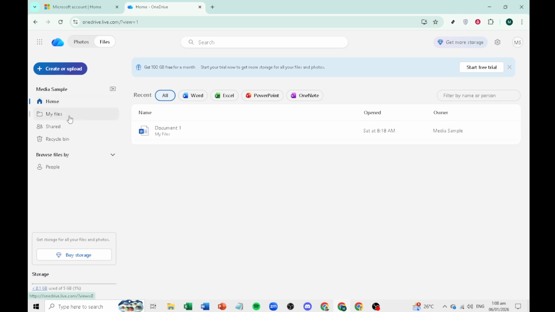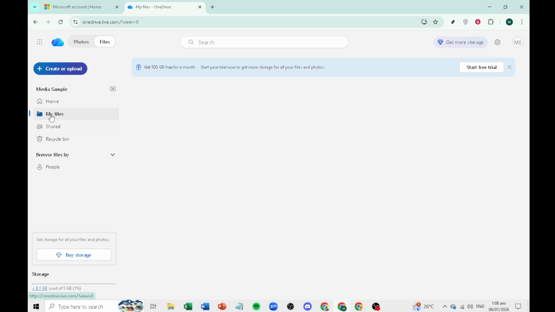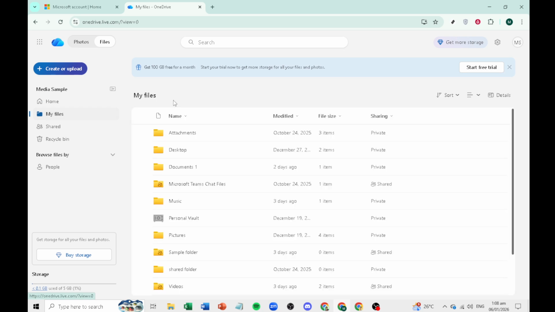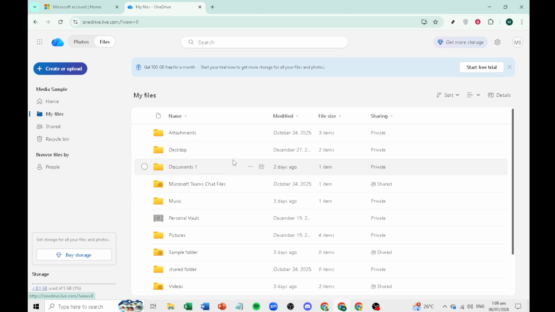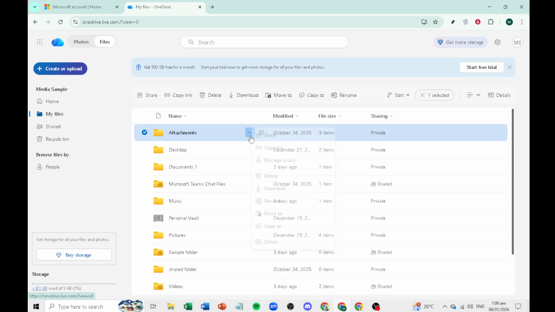My Files is where all your folders and documents live. Think of it as your cloud-based file explorer. You can open, rename, move, and organize items here, just like on your PC. Use the search bar at the top to quickly find what you need, especially if your library is large.